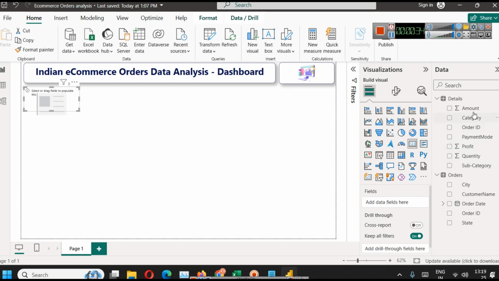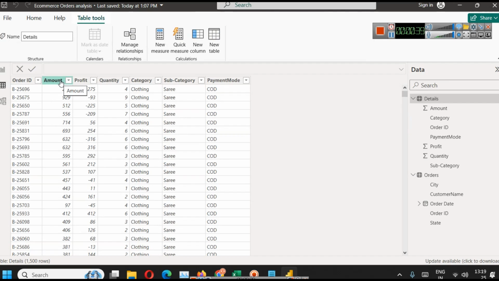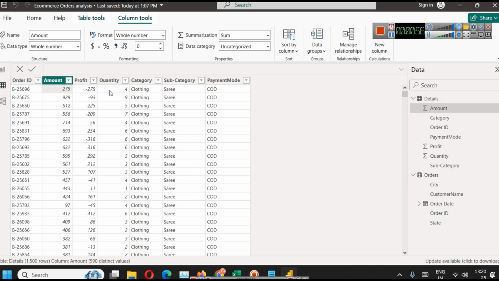and in the fields first of all we will add amount. This particular amount is total amount, or we can say total sales, but here amount is given, quantity is given, so it depends upon how it is given. Let's say this is the amount of the product given, the amount of one product, and these many quantities were there of that particular product. So total sales would have been this amount multiplied by the quantity.